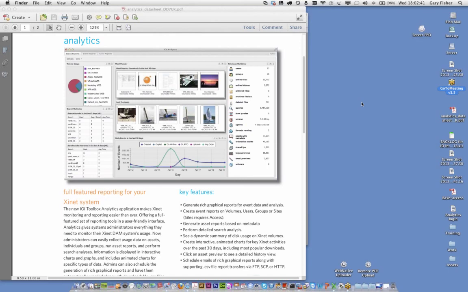The tool that we're showing you today is called IO Analytics, and we're pretty excited about this.